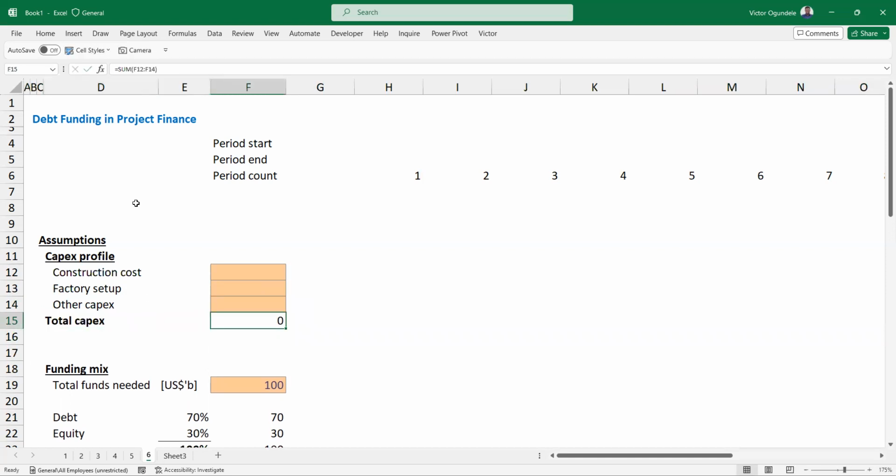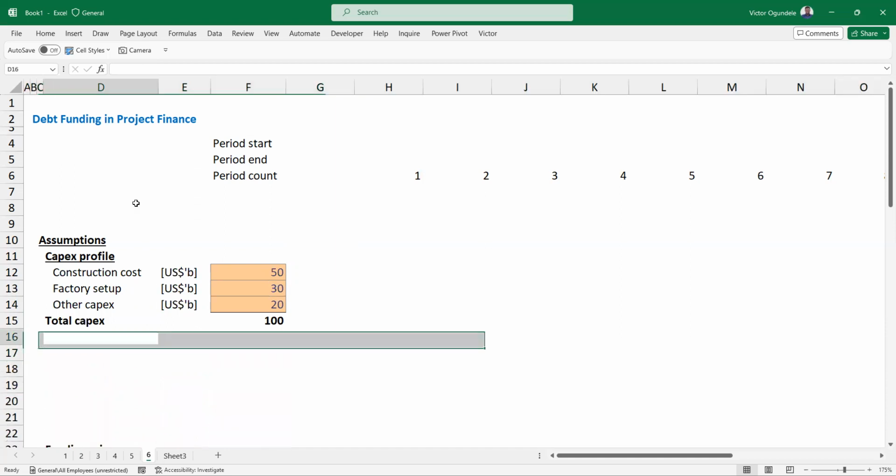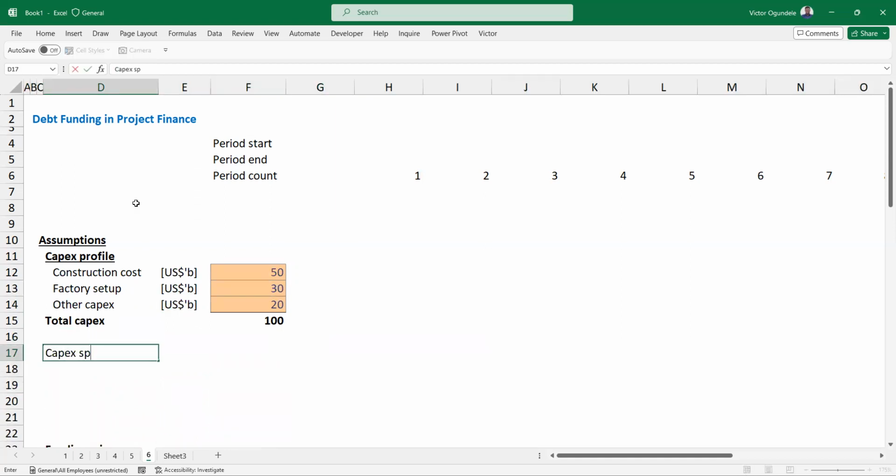So we can also see how the debt flows into this. Let me try and divide this: construction, maybe 50. Let me copy our unit here. So 50, or let's say maybe 30, and this is 20. Okay, so that's equal to the total funds needed, right? Then we now need the other thing, which is what we are going to call our Capex profile. So let's call this Capex spend profile.